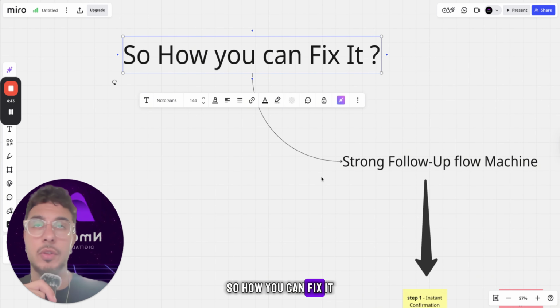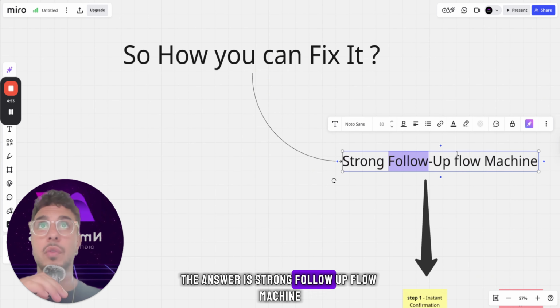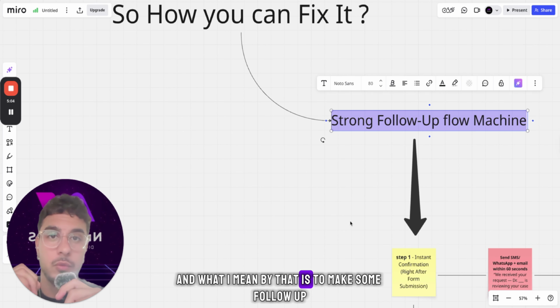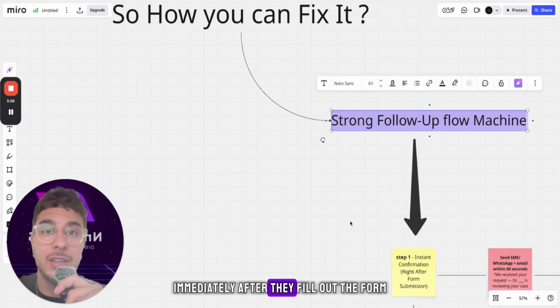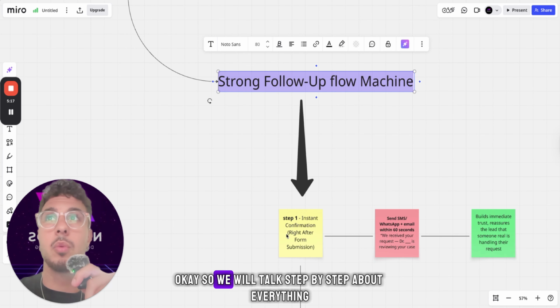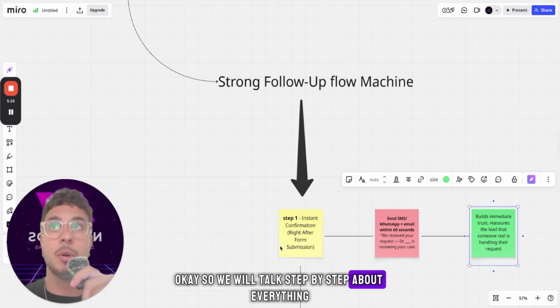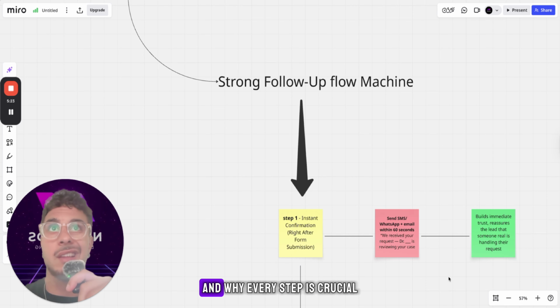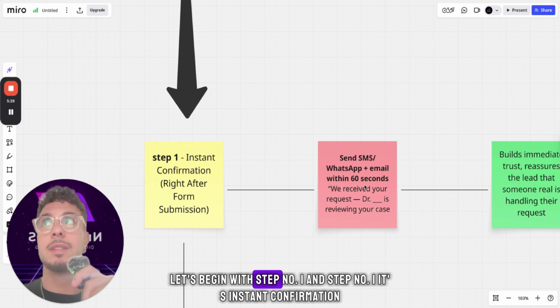So how can you fix it? The answer is a strong follow-up flow machine. What I mean by that is to follow up immediately after they fill out the form. Okay, so we will talk step by step about everything, and I will explain why it's so important and why every step is crucial. Let's begin with step number one.